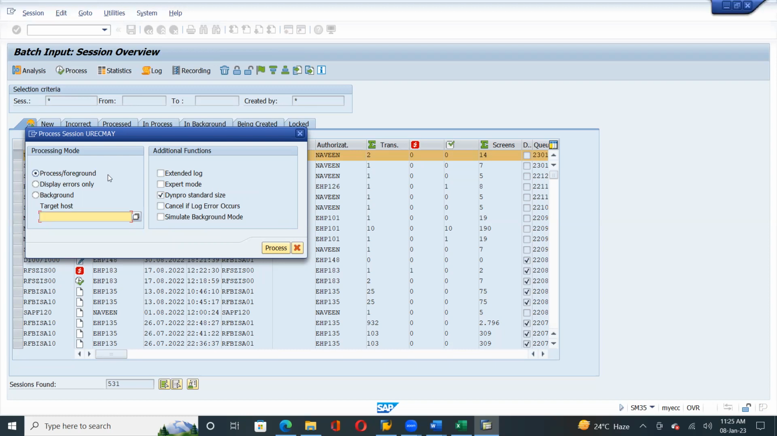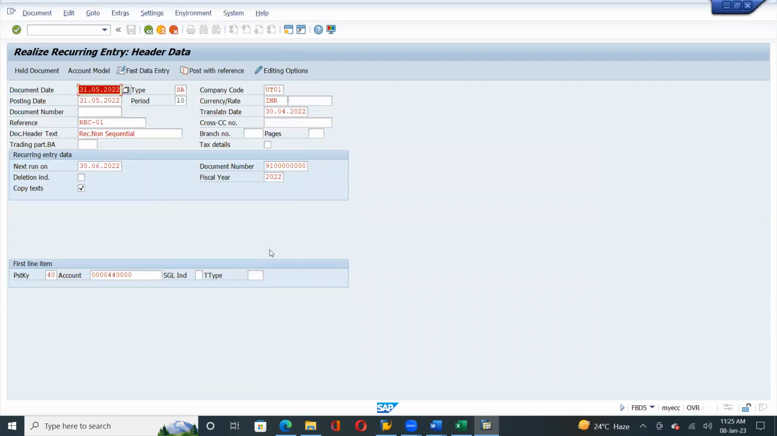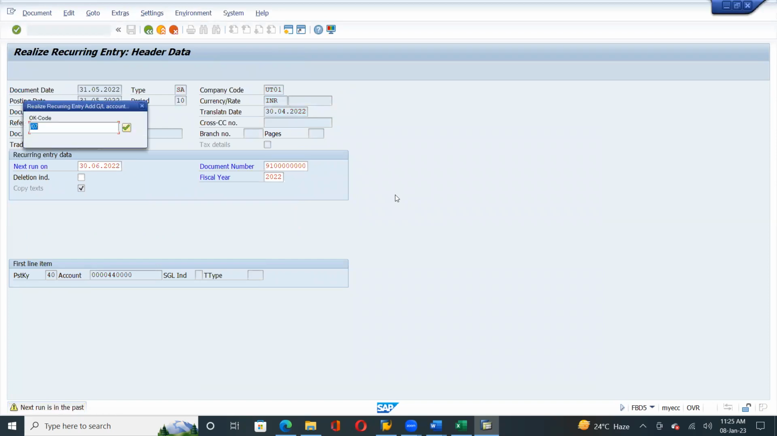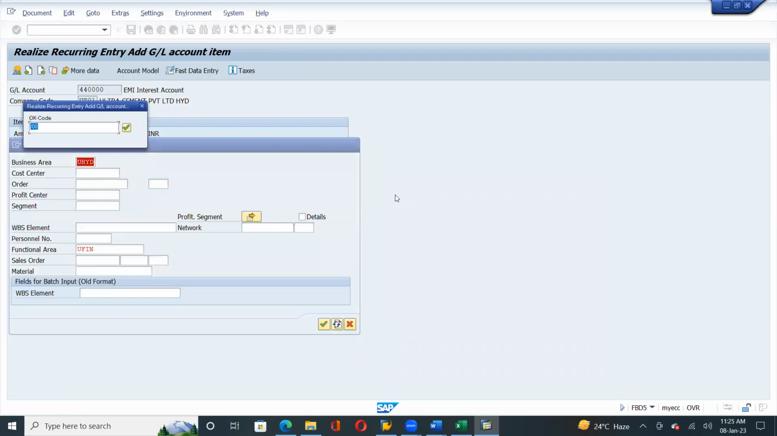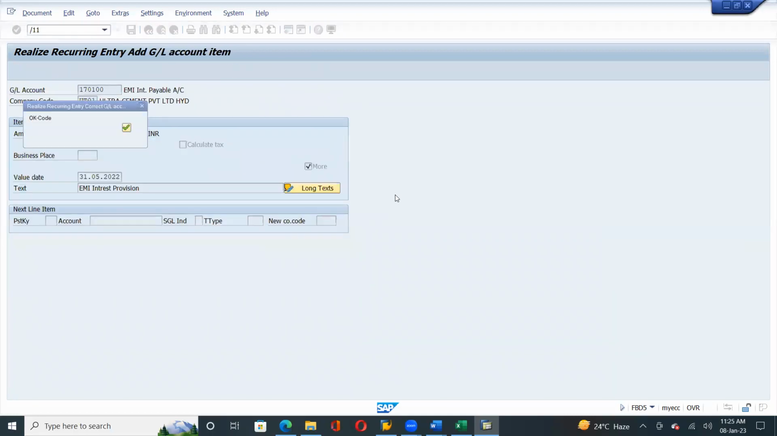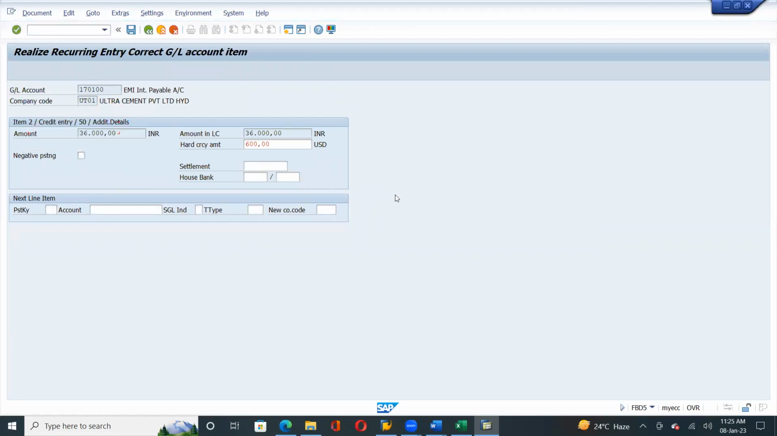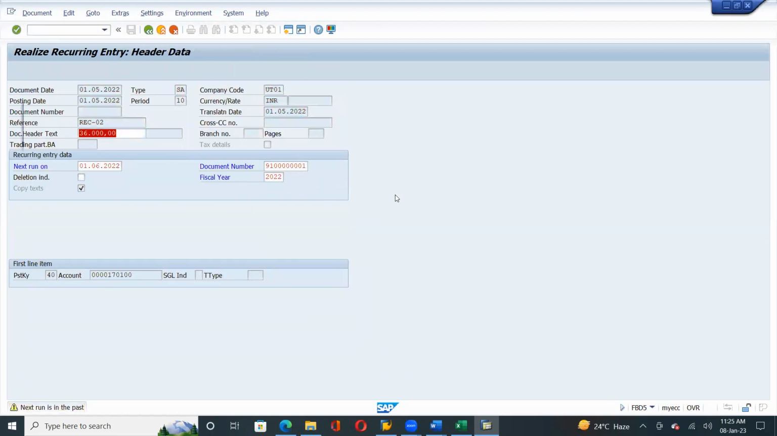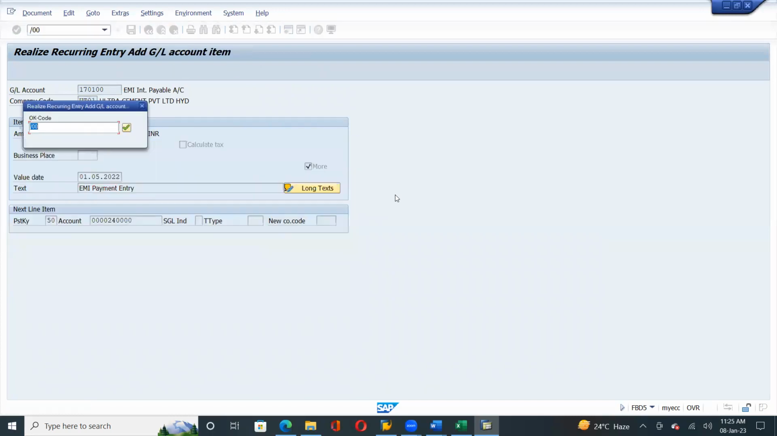Select process foreground. Okay, click on process. Same thing. Press enter. Again, we need to press enter. You can see the dates now. Enter, enter, enter. One provisional entry and one payment entry has been posted.